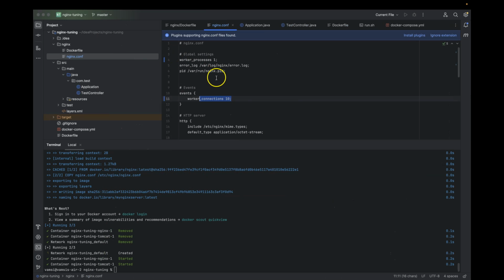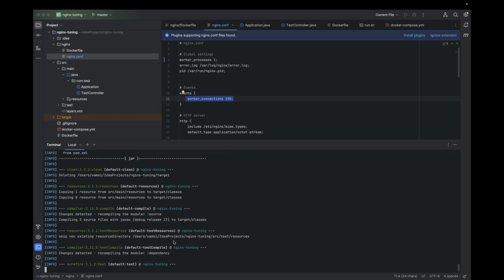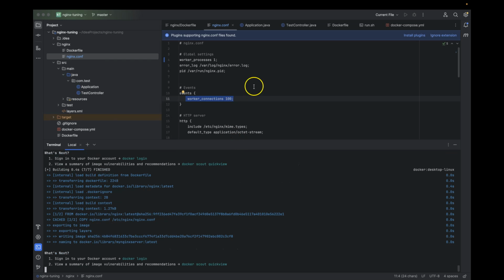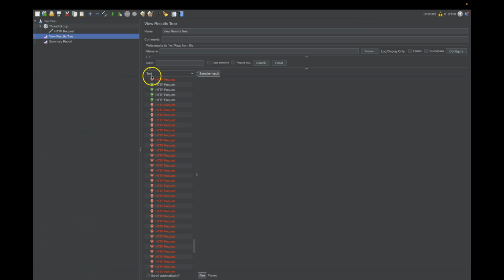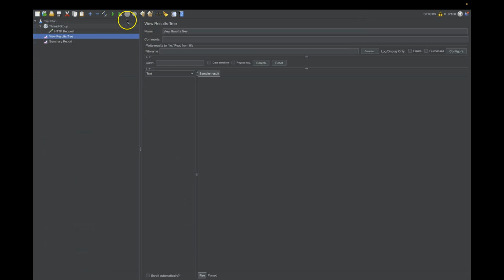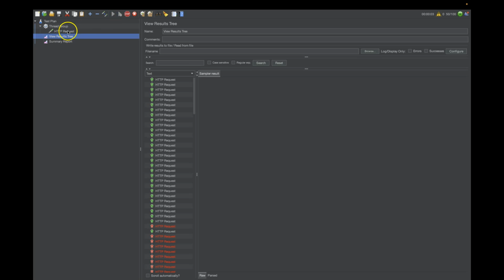So let's do one thing. Let's bump up the number of worker connections to 100. Now we still have 1 worker process. We have 100 worker connections. Now let's run the same test again. I mean, before we run the test, let's bring up the containers with this configuration. Alright, the containers are up. So let's clear this and then run it again.